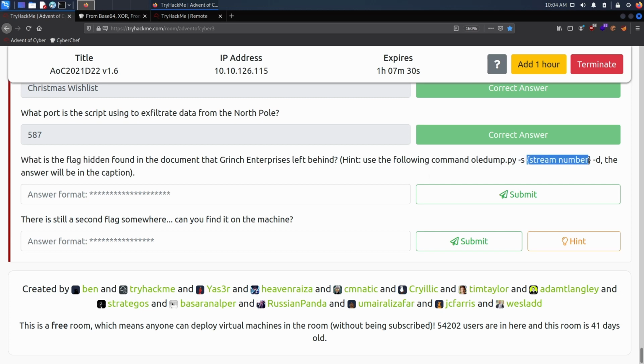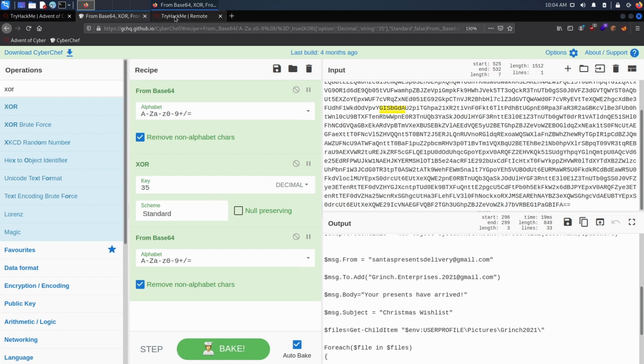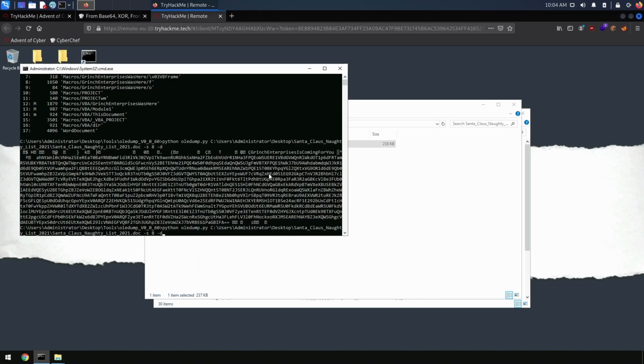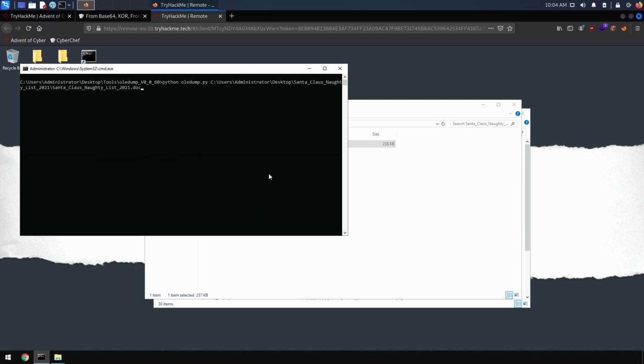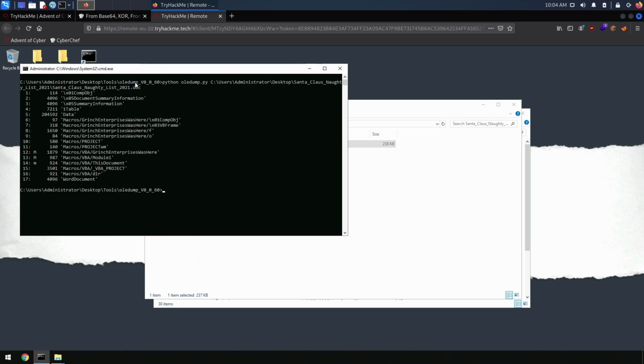What is the flag hidden found in the document that Grinch Enterprises left behind? Now it tells us that we need to look at stream numbers again, and basically this is guesswork, right? And I hate guesswork in CTFs. Basically we could try them one by one, but we can also do it in a logical manner. So we used 8, right? So F. So maybe it could be inside of 9, because this is O. So let's look at 9.